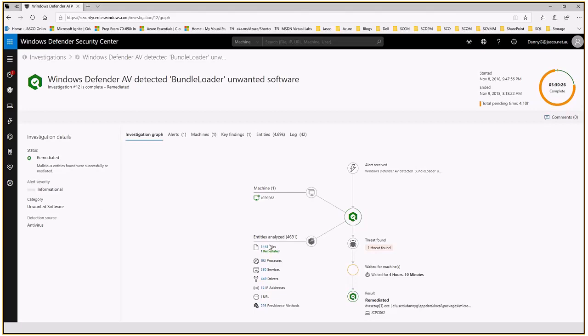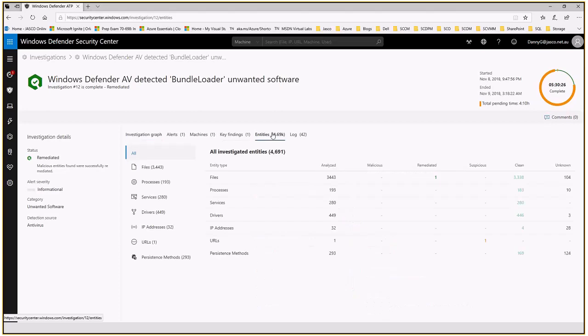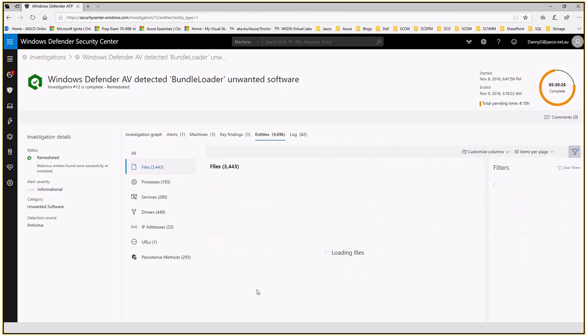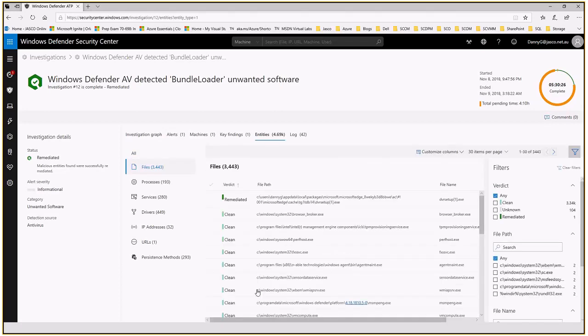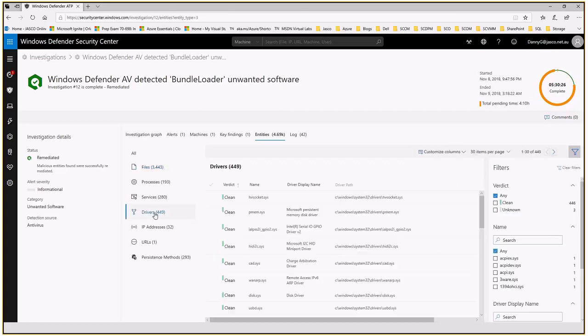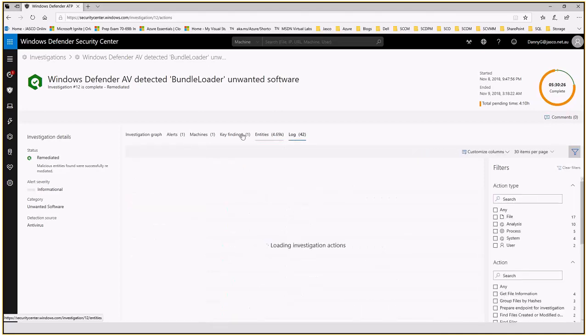Those 3,443 files. If I wanted to drill down into that through the entities view here rather than from that screen, I could look at, here are the 3,443 files that were scanned, and we found those to be clean. We didn't see any suspicious behavior or any definitions or any cloud analytics that indicated that these files had anything malicious done to them. Drivers, there's a lot of information here that you can review, log files.